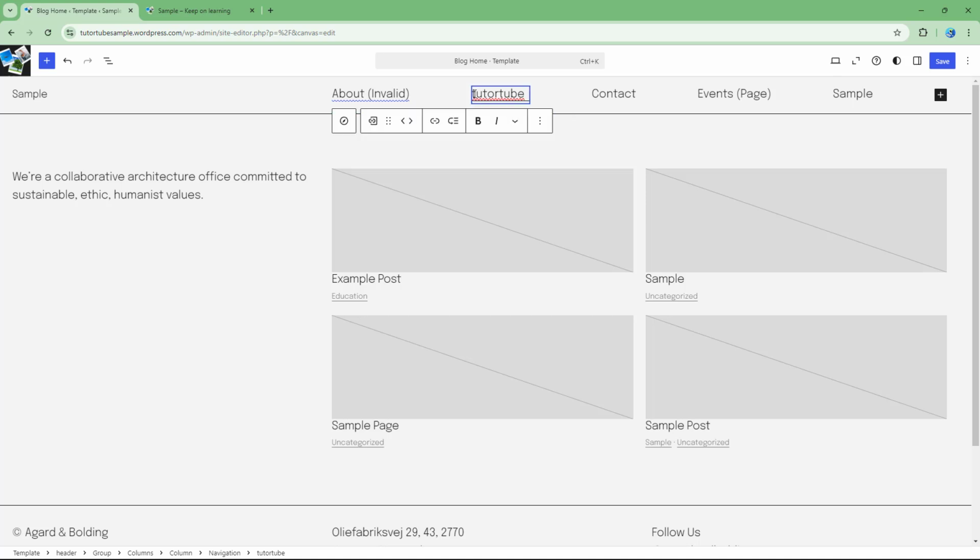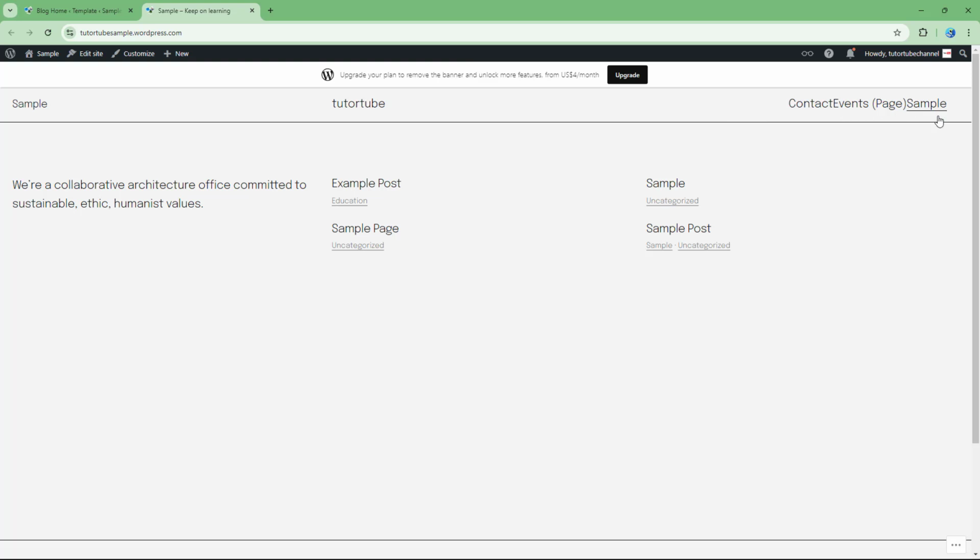So let's just add in a bit of space right here, just like this, to give it some space. So that is what you have. And then you can see that these are the sample, events and the contacts. So it is what you have. So it's not loading correctly.